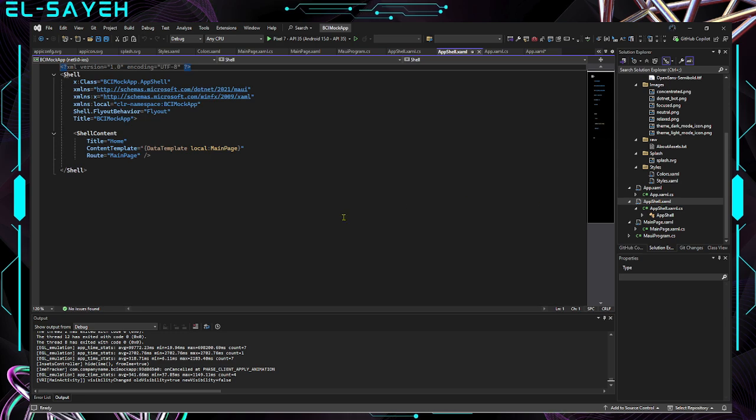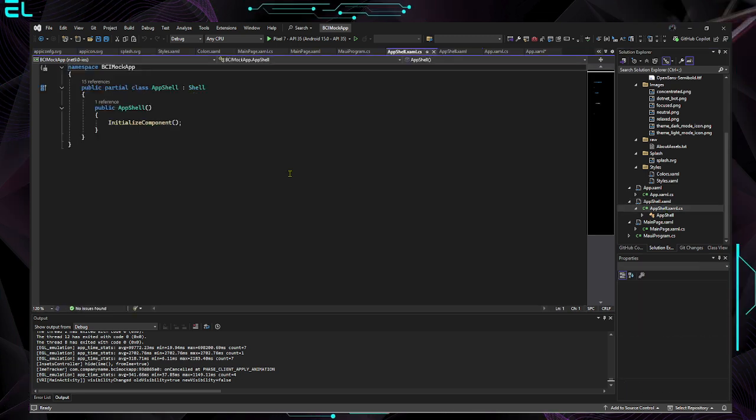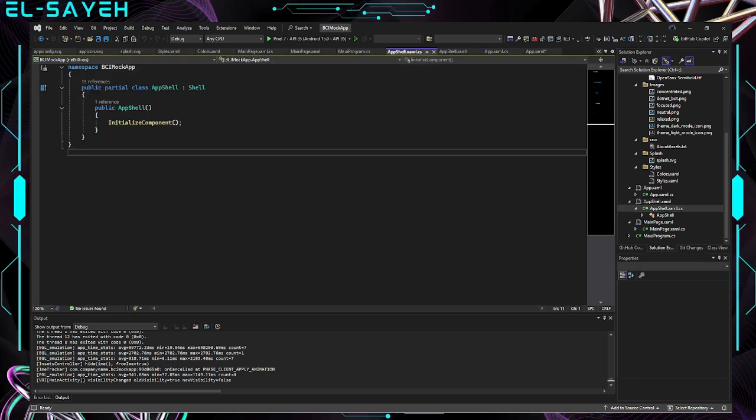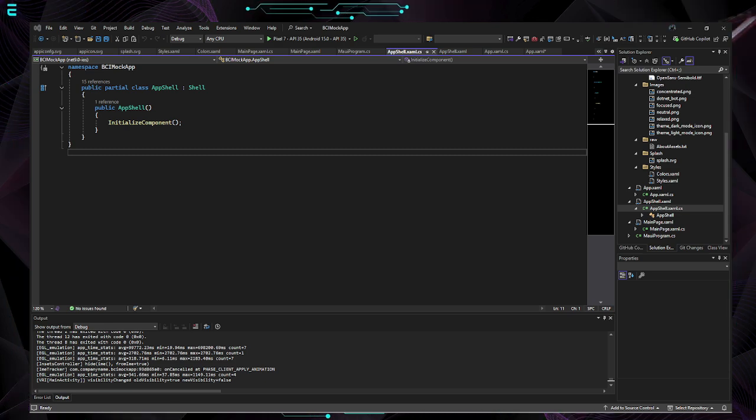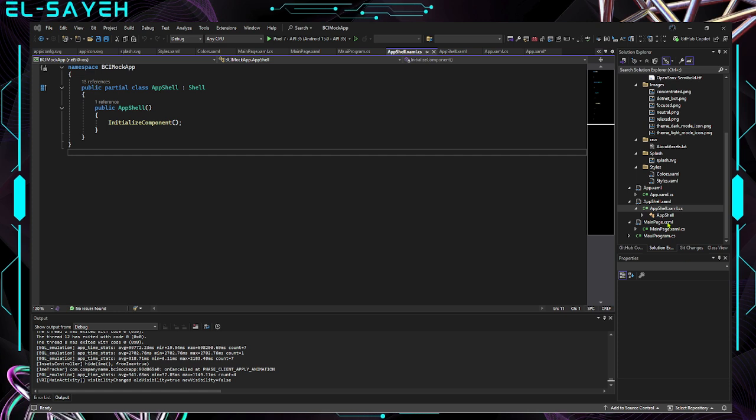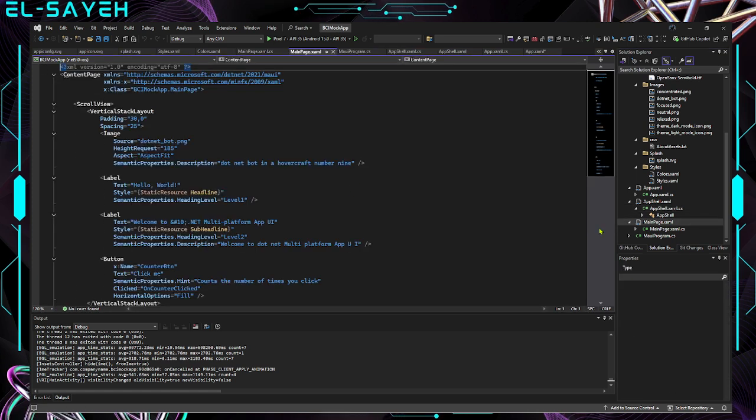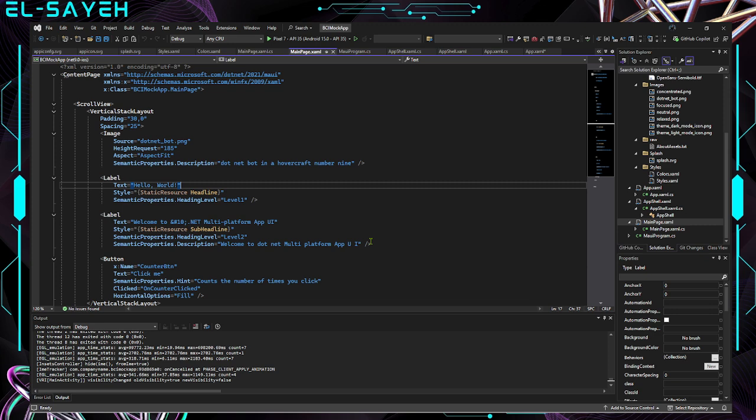Then go to the AppShell. We didn't do anything with the AppShell. We didn't change the XAML, and the InitializeComponent of the AppShell is not touched. Okay, so this is our main UI.